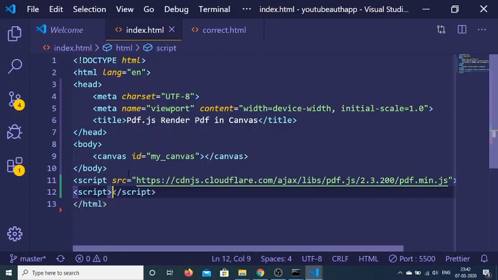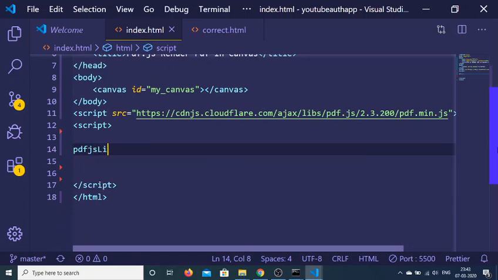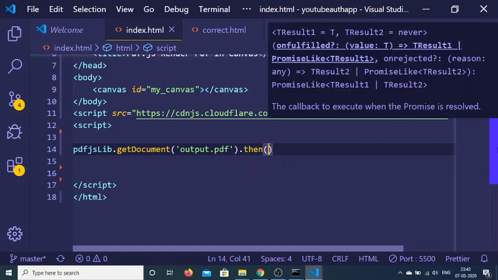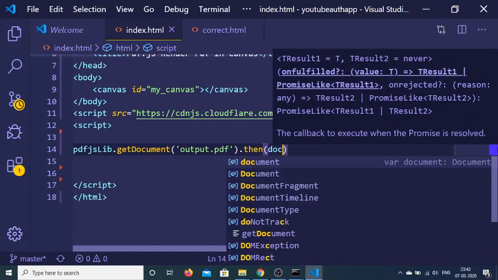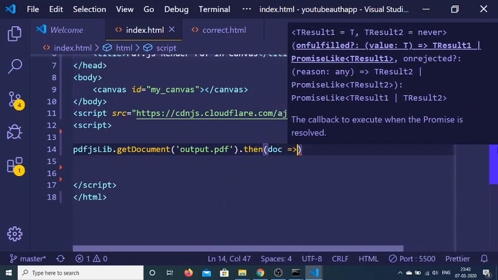Now we just need to write the custom JavaScript code, and this will be the PDF.js library, and there is a method inside this which is getDocument, and inside this we will pass the document which is there inside our current directory, which is output.pdf. And this returns a promise. We can just handle this by .then. So this returns a document. So this is an arrow function like this.